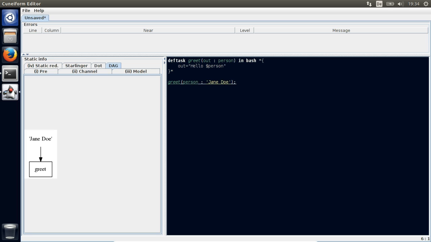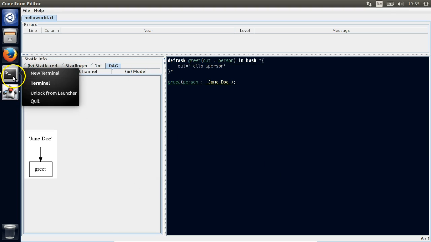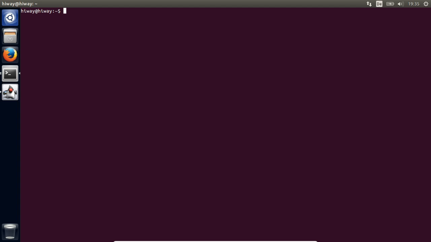This looks like a common function call, with the only difference being that all arguments to a function have to be qualified. In this case, we state that we want to call the task greet by binding the input variable person to the value Jane Doe. Let's save this workflow as helloworld.cf. From the terminal, we can now run the workflow by entering Cuneiform helloworld.cf.